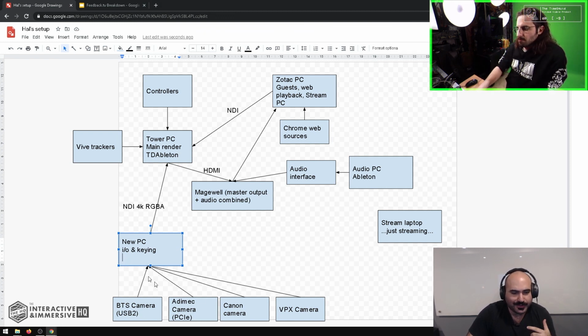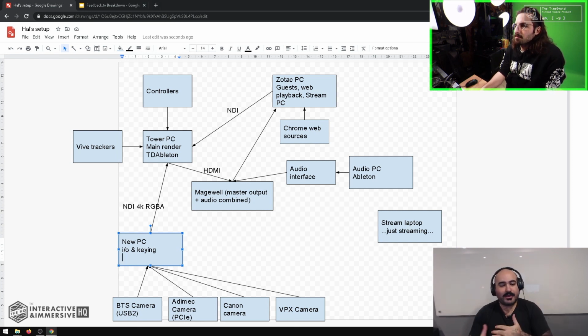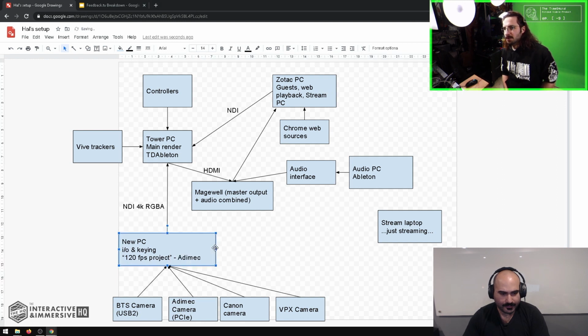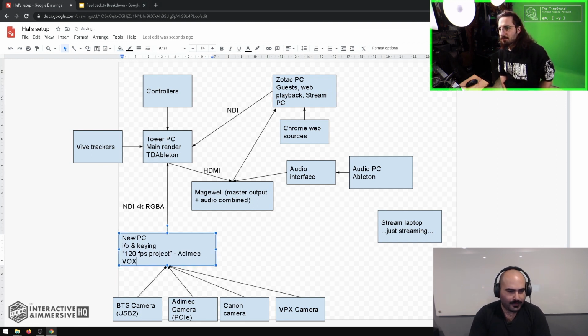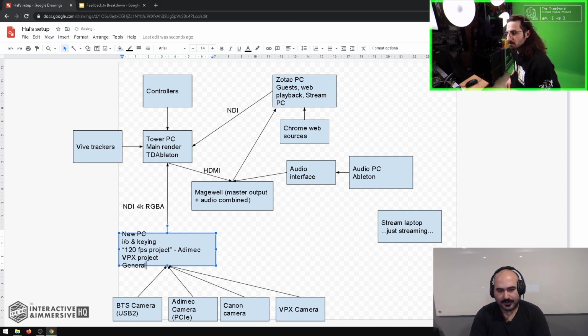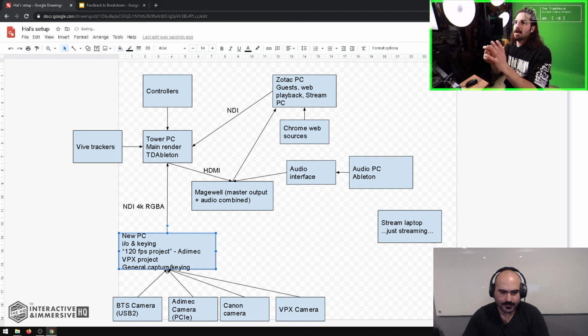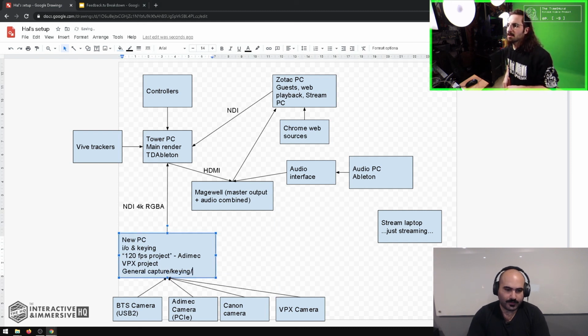So the first thing you mentioned was Atomic is going to have its own instance, and that's because that one's running at 120 FPS. And you don't want to run everything at 120 FPS. I think that's a very smart thing to do. So you're going to have the 120 FPS project. Yeah. Which is Atomic. The VPX one would definitely also be its own instance because it's bulky. VPX project. And then you'd have just a general capture/keying project. Capture and keying and then send out. So that's 3 instances there.